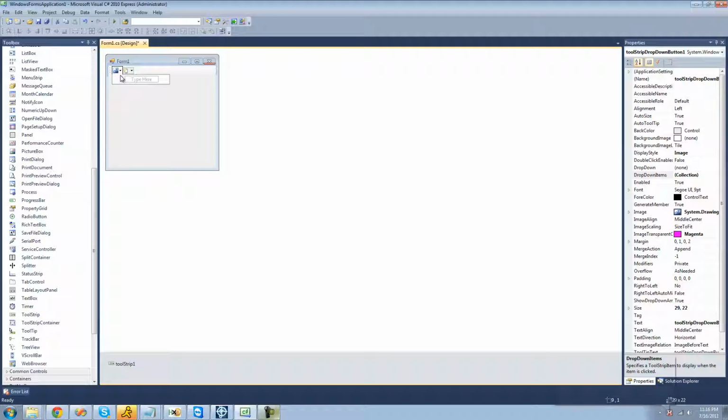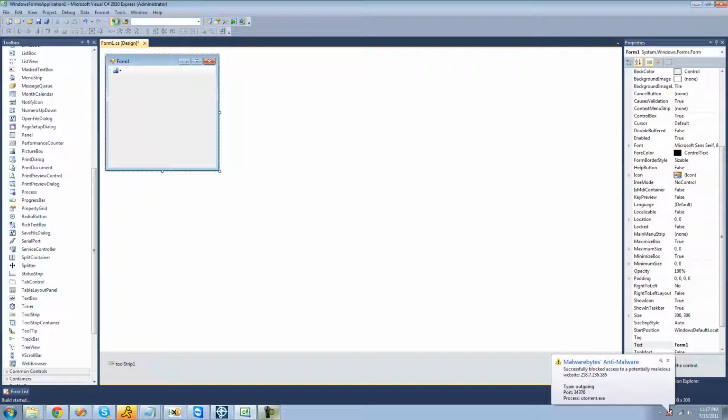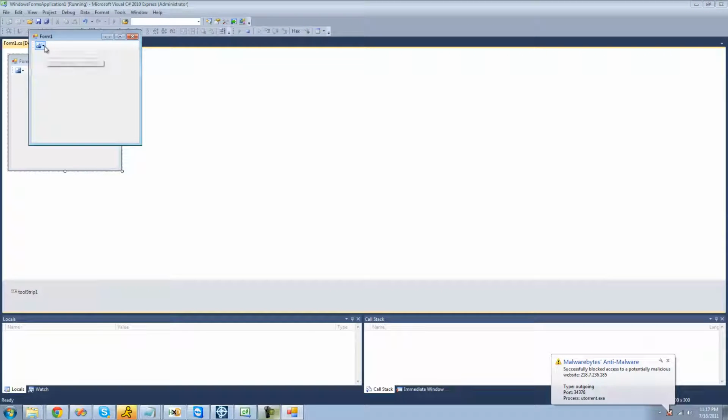Now, as you can see under our drop-down button, we can type in items that we want to be displayed on our drop-down button. So if we just want to have open be an option and save be an option, then we just type those in, and you just type in the little boxes right there. So now when we debug and click this little down arrow right here, we see we have open and save as options.